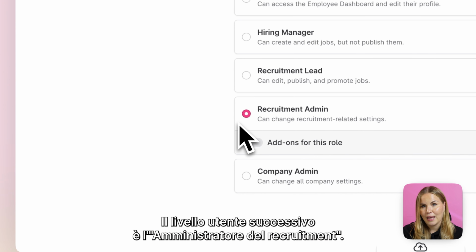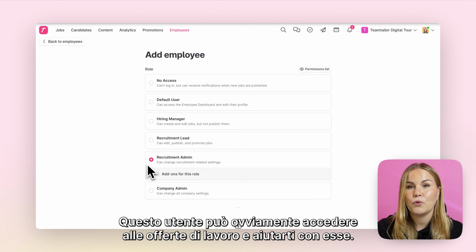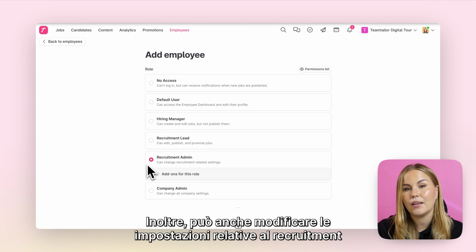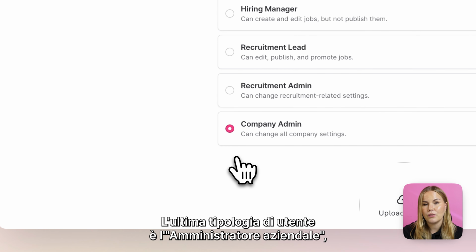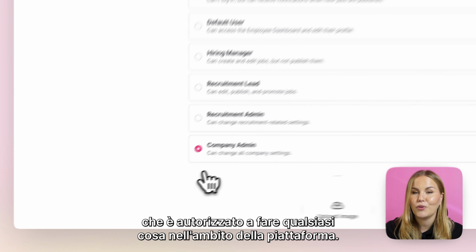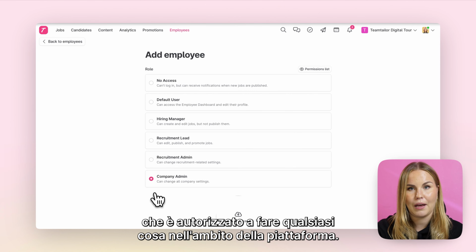The next user we have is a recruitment admin. Recruitment admin can of course access jobs and help you with them, but in addition to that, they can also edit recruitment related settings in your platform level settings. And the very last user we have is a company admin who can do everything and anything in the platform.